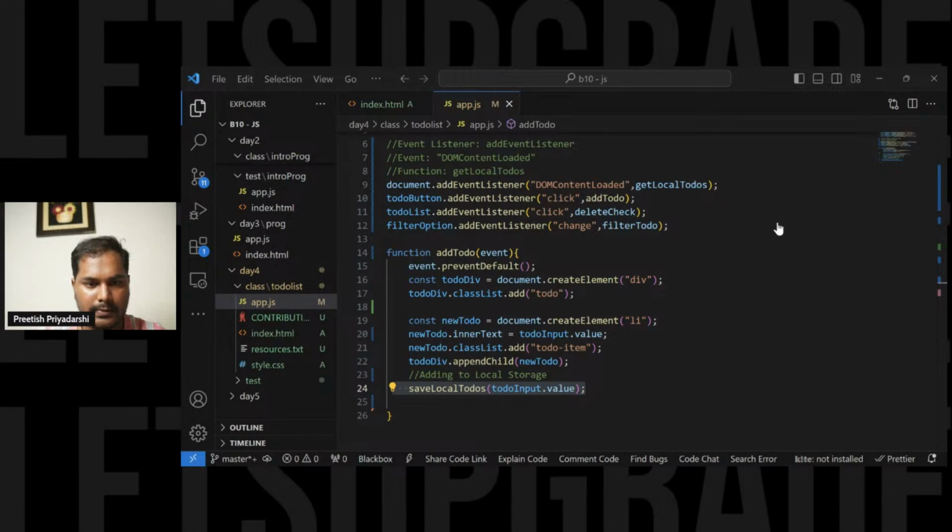Yes. So basically, this line calls a function named saveLocalTodos, which is responsible for the storage aspect. This is basically responsible for all the storage. The function takes a single argument, the todo input value, the value that you have inputted.